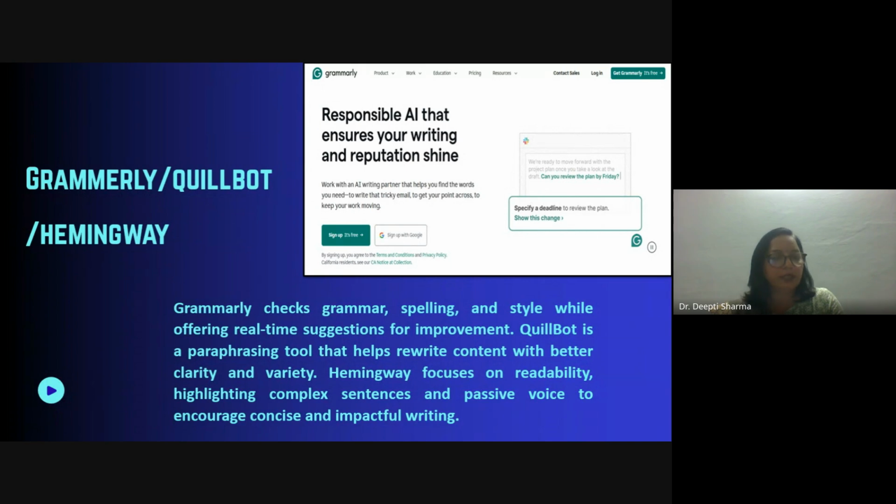Hemingway focuses on readability, highlighting complex sentences and passive voice to encourage concise and impactful writing. So the readability of the content is the most important part of Hemingway. Whenever a particular faculty member is writing content or notes in a particular way, it may or may not be difficult for the student to understand. So Hemingway always simplifies things for the students. You can rewrite or recreate the content as per the need of the slow learners.